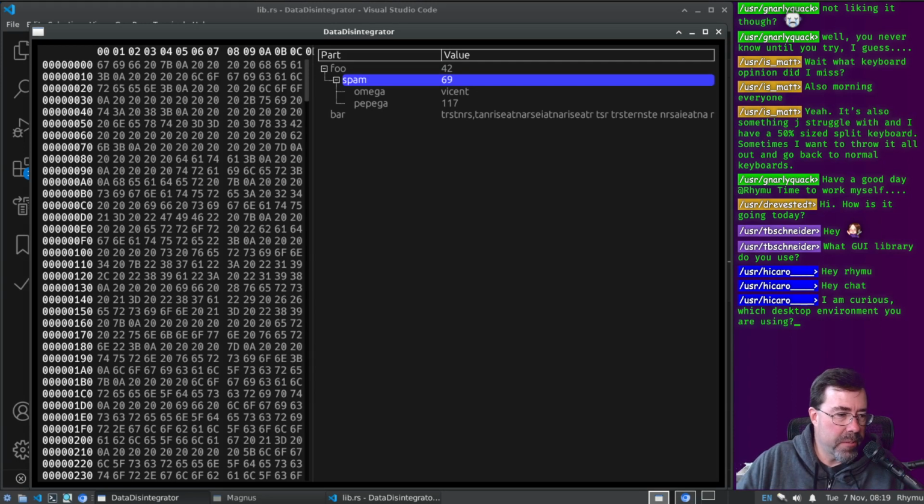What desktop environment am I using? Yeah, I'm using Xubuntu, so XFCE on Ubuntu inside of Parallels virtual machine on a Mac Studio.